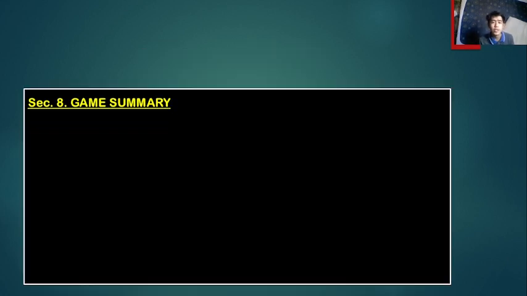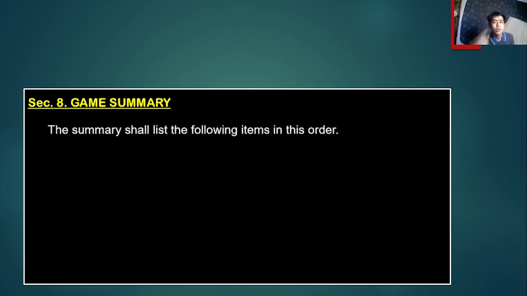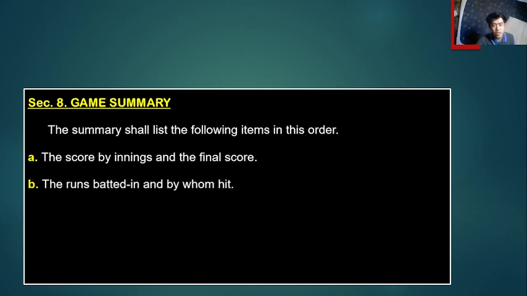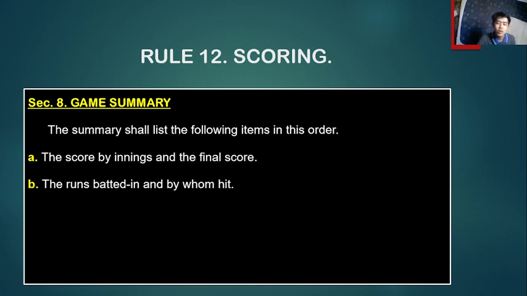So section 8, the game summary. This summary lists the following items in this order: the score by innings and the final score, and the runs batted in, by whom hit. So there is a summary of the score per inning and the final score of the game, the runs batted in, and who made the hit. They take the game summary of every game.